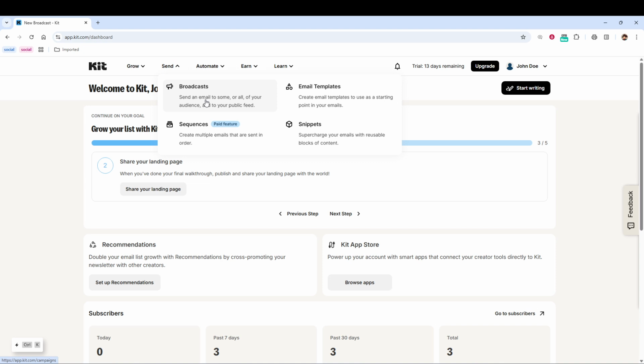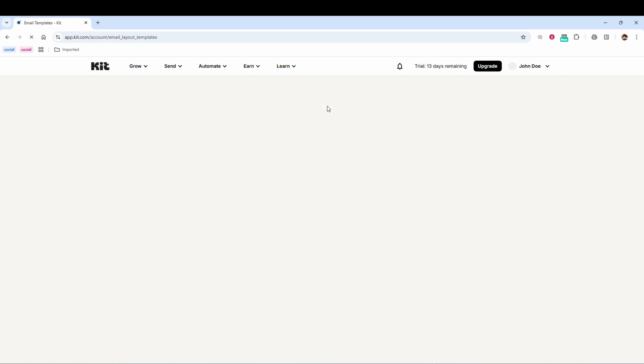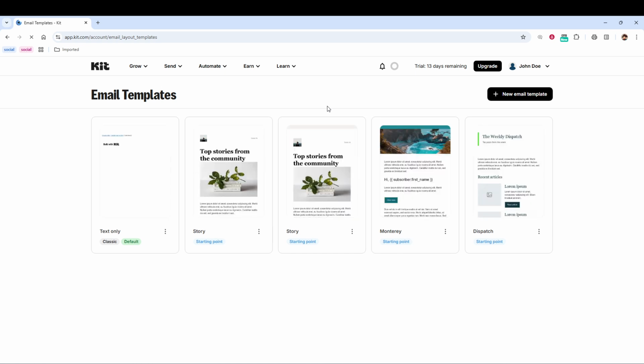Once the Send section loads, you'll see several options. What you want to look for is Email Templates. Click on Email Templates to open the list of all the templates currently available in your account. This could include templates that came with Kit by default, as well as any custom ones your team has created.